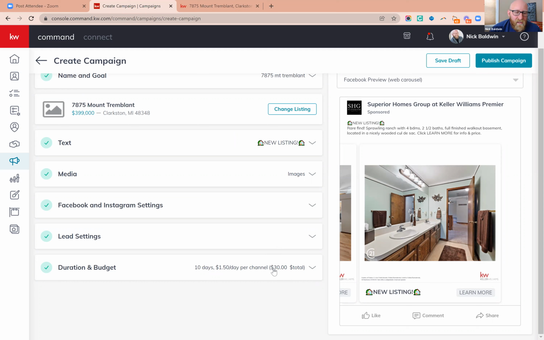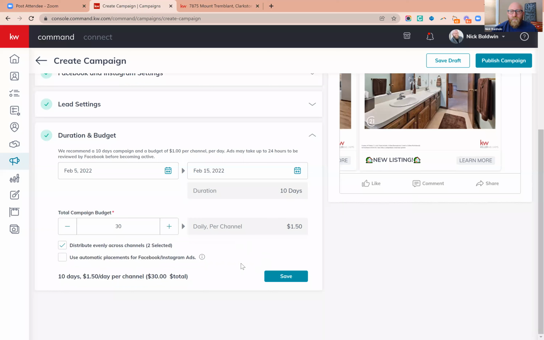All right, cool. Now we're going to go to duration and budget. By default, they're going to give you a 10-day period. You don't have to advertise for 10 days. They're going to give you 10 days and $30 to start with. And they're not going to give you $30, like literally. But they're going to give you a 10-day period of starting the ad and put $30 here in the campaign budget. But you can do whatever you want.